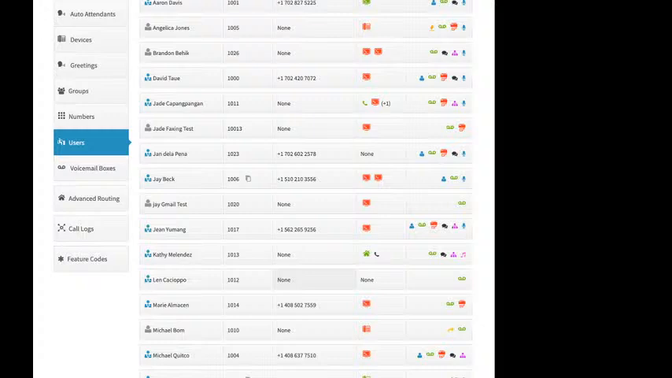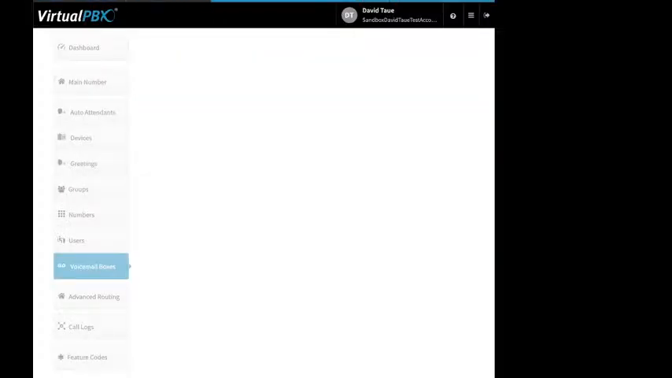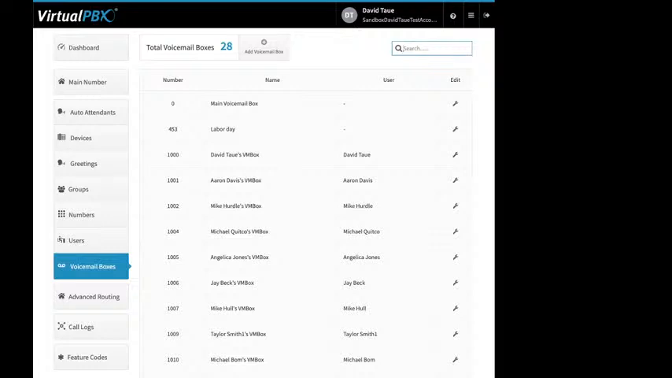Voicemail boxes. So it shows you your list of voicemail boxes. If there's data in this user column, that means it's a user voicemail box. We strongly recommend against deleting user voicemail boxes because you can't reattach them directly to the user. Right? You'd have to delete the user and recreate them.